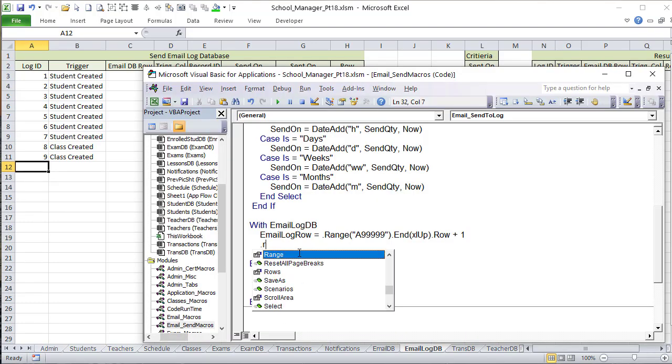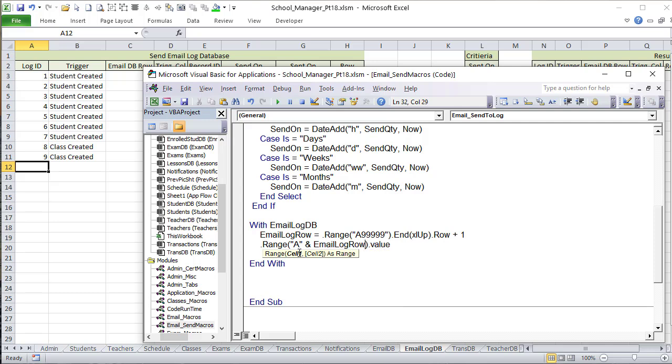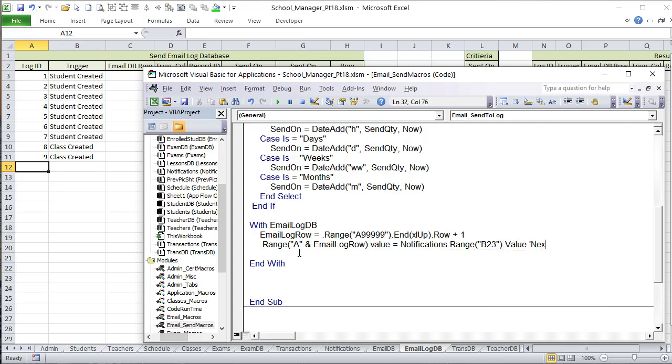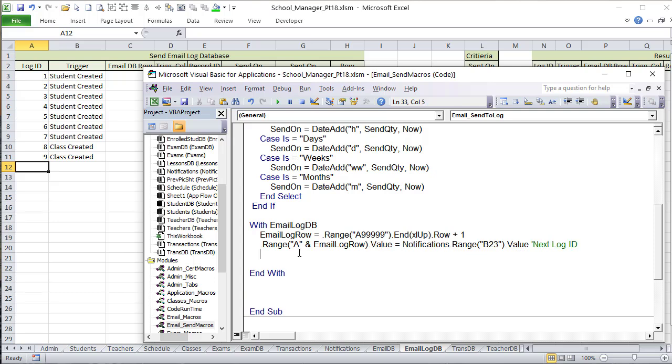And that's going to be an email dot range A, and the email log row dot value is going to be equal to notification dot range. And where's it located? That's located in B23. B23 dot value. It's our next log ID. Okay, next up we have the trigger. We need to add in that trigger.